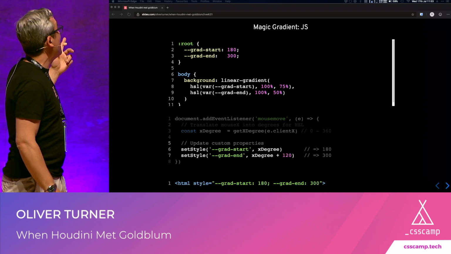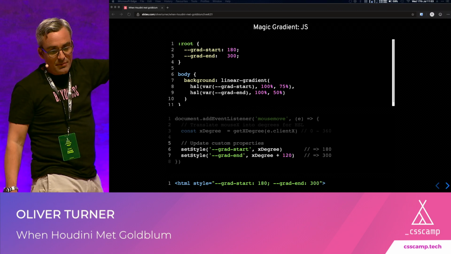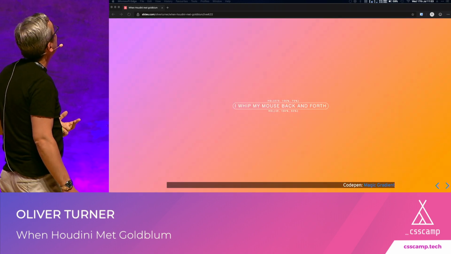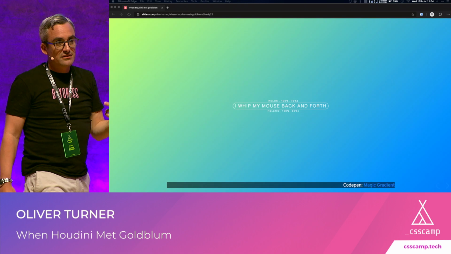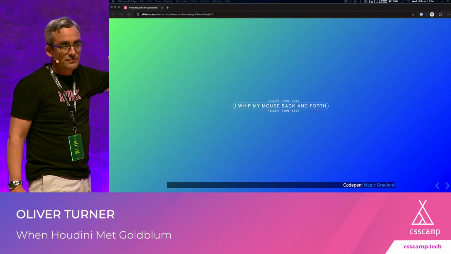And then we apply them to the root element. So by doing that, because they cascade, that's what drives the animation. But here's another thing that I want to point out about the animation. If you look at the top and bottom, those are pseudo elements that are applied to the paragraph that says, I whip my mouse back and forth.